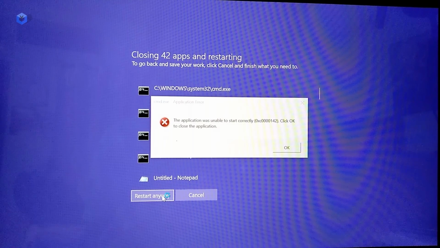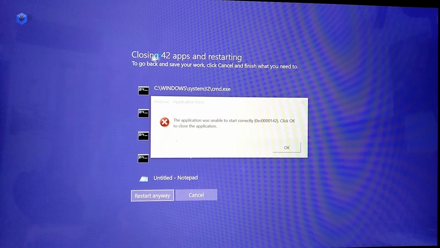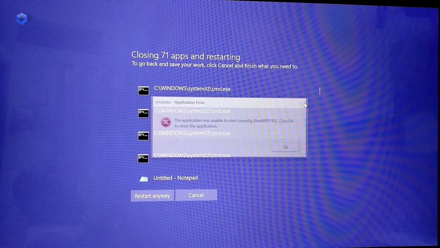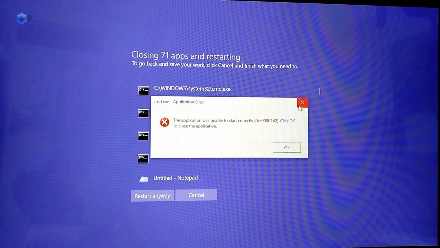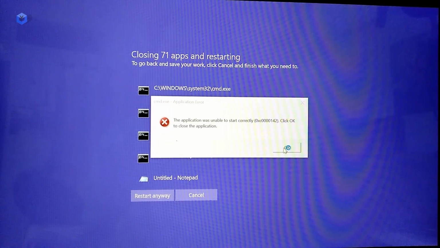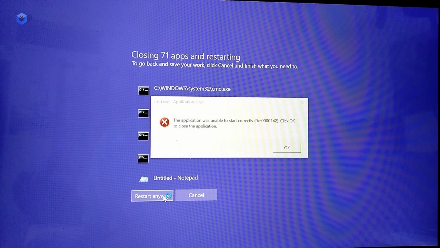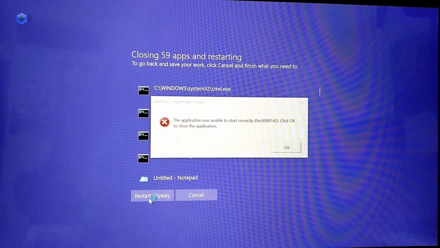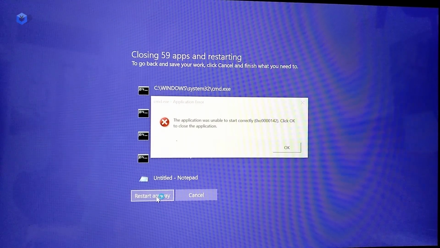Now I have only one option. Even after closing all of those apps and clicking restart anyway, again the apps are opened. So there is no way I can even restart this. Now imagine the level of frustration of the victim. But this is all for learning purposes, so no one should do this to anyone.